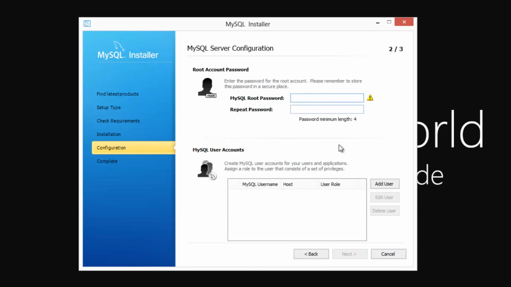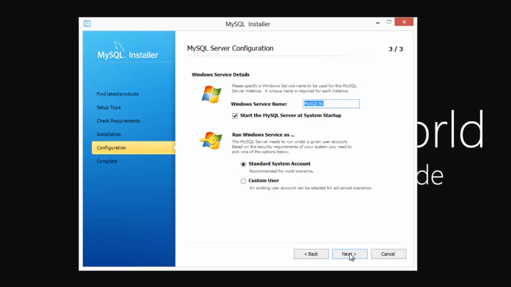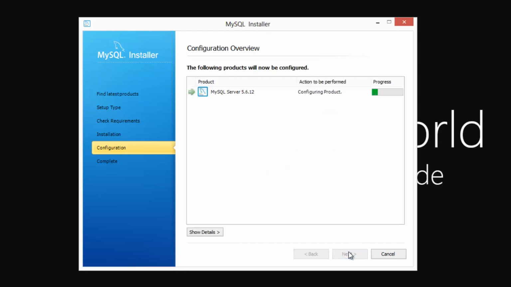MySQL root password. I'm just going to set this to password. If you set yours to password, don't blame me if it gets hacked, because it probably will. Press next. Windows service name, leave that as MySQL 56 or whatever your default is. Start the MySQL server at system startup, leave that checked. And standard system account, leave that checked as well. Next. That's just going to configure the product. That's done. Next. Finish. Okay, MySQL server is now set up.